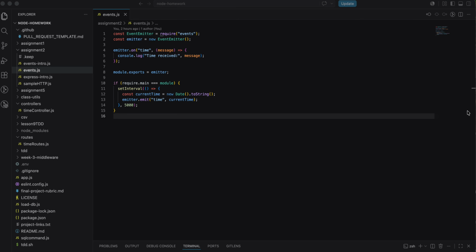In Node.js, we can use the built-in EventEmitter class from the events module. In this example, time is the event. The function passed to emitter.on is the listener. It waits for the time event. When emitter.emit emits the event, the listener runs and receives message as an argument.